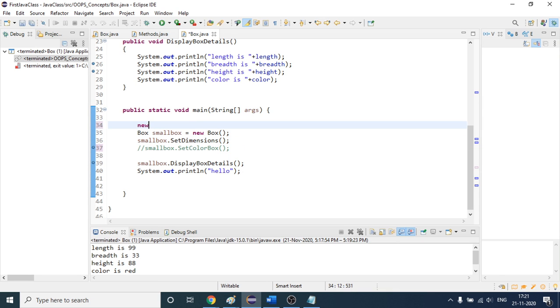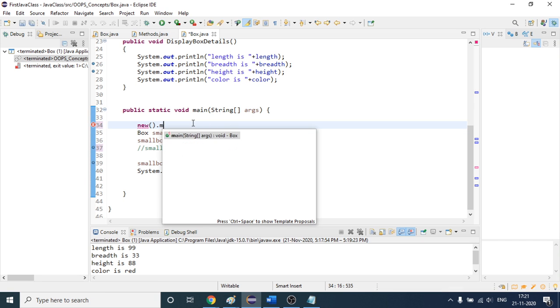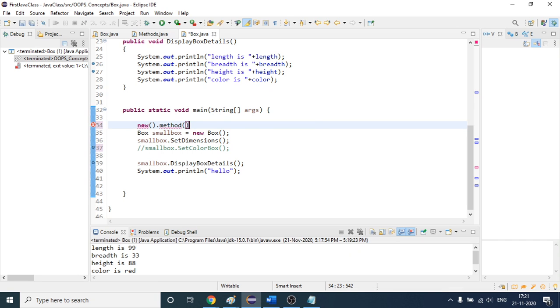So here you cannot use new and then some method name. In Selenium they have designed it like this: after that, if you place the dot operator, you can call a method. But here we have not created any chain of methods, so it is not possible.